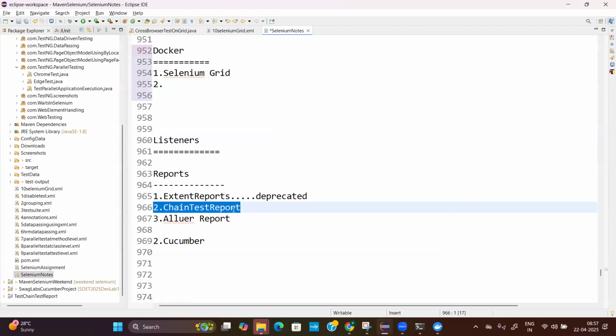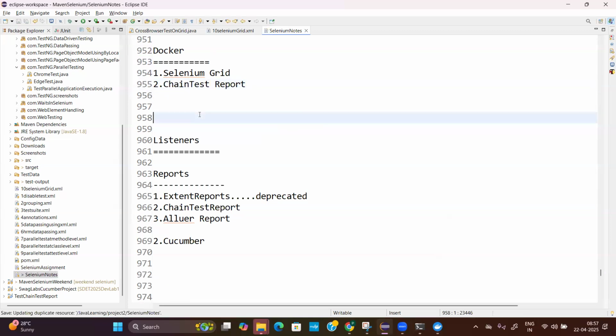But guys, to run the ChainTest report, what is important? You should have Docker. So Docker, another purpose I will be covering, to show you how you can create a ChainTest report for a project using Docker. So these two things we are learning from Docker. As a tester, this is what you can contribute. This is how you can contribute to the CI/CD process.